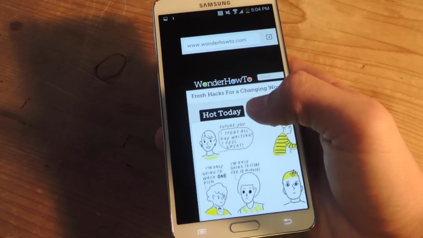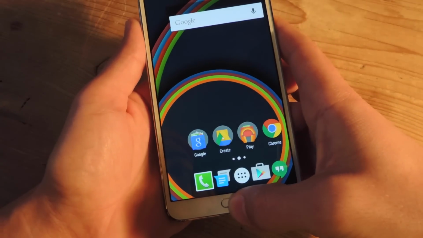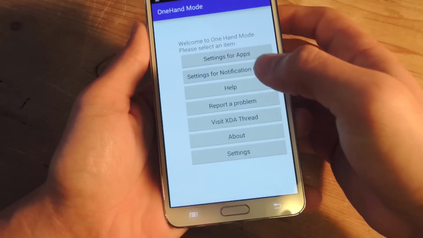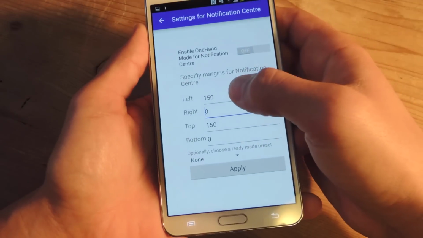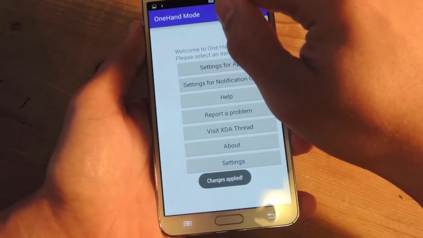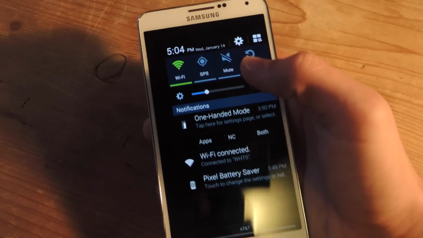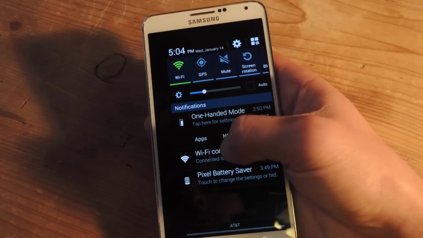So it's pretty useful. Also, as mentioned, you can apply this to the notification center. So let's go ahead and just show you what that looks like. I'm gonna go ahead and toggle it on. I've already adjusted the margins, and now take a look. I can easily use this with one hand and do all the things I normally do.